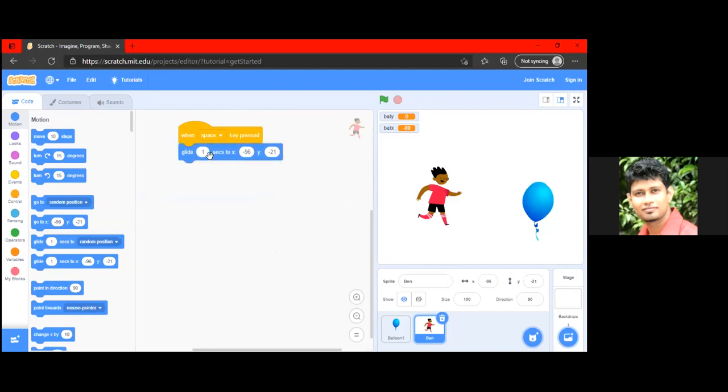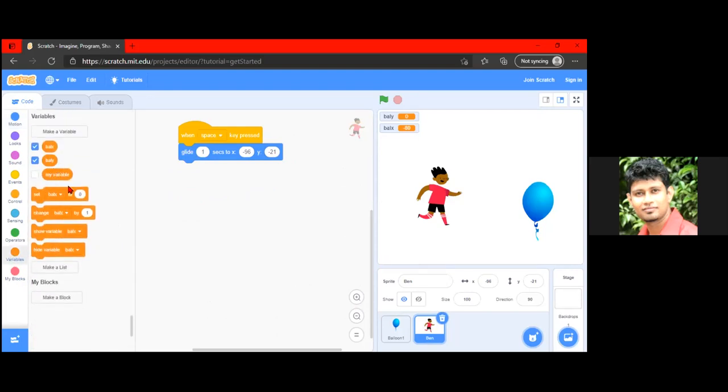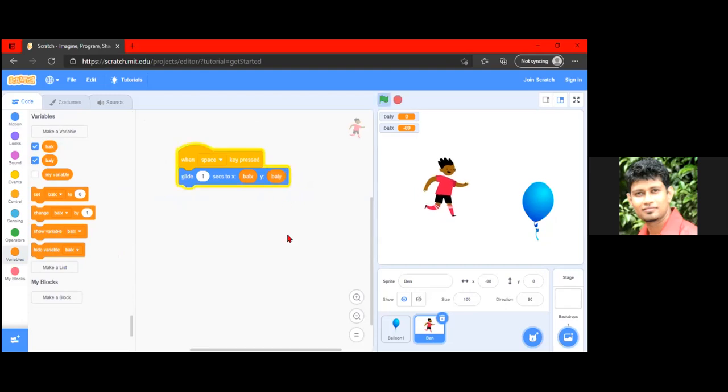Then go to the variables. And now you have to give the X and Y positions from those variables. Here, X should be bal X. Put the bal X variable next. That is the X of the balloon. The Y of the balloon. Those two are what we took from the balloon. Now press the space key.